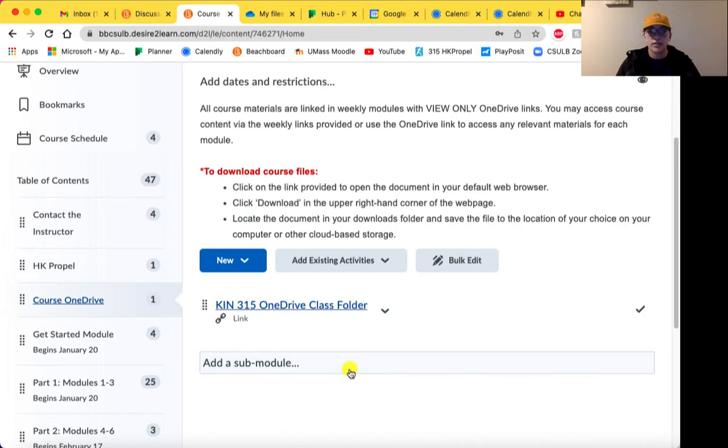But if you want to use the OneDrive folder to download content, everything is set to view only. So you shouldn't be able to edit anything. If you notice that you are able to edit something, please email me right away so I can change the settings. That way people don't mess with the formats of activities and whatnot.